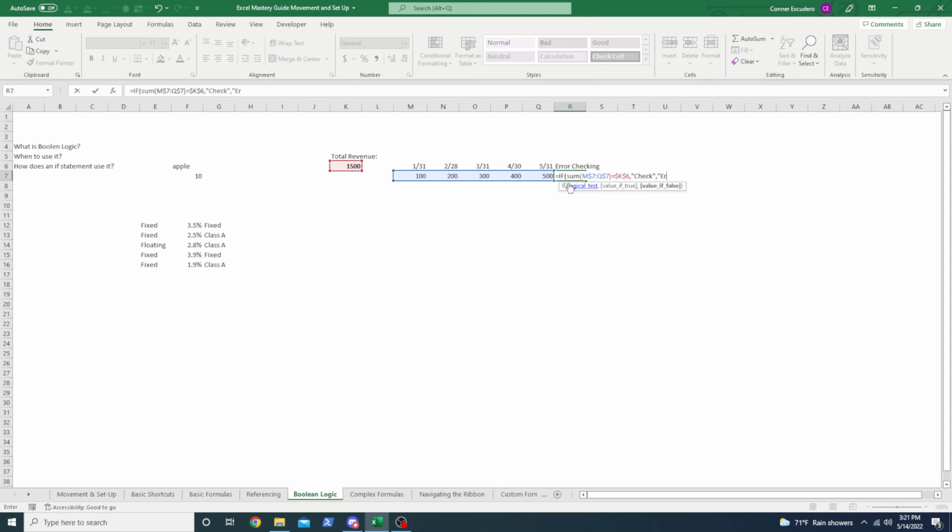Otherwise, return as error. Now, this is a very simple error check. All it's doing is saying, hey, does 1,500 equal this 1,500 up here? And it does, so it returns as check. Now, we can do this in a much simpler way, just using Boolean logic. So we just do this, equals sum of this. So we're going to sum that up. And we go equals here, and it'll return as true, right?